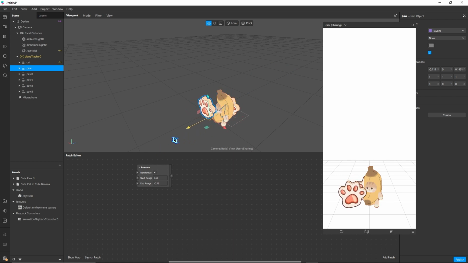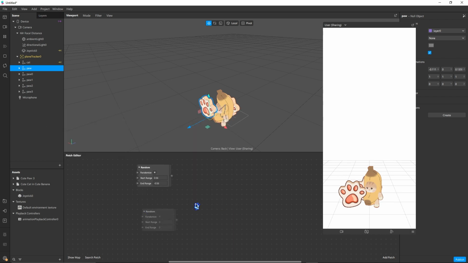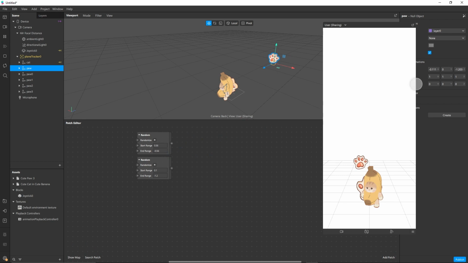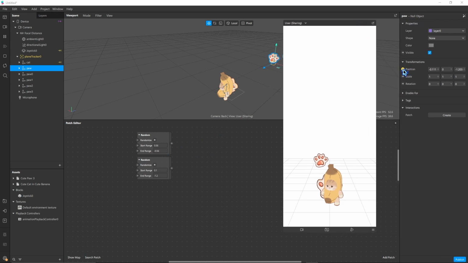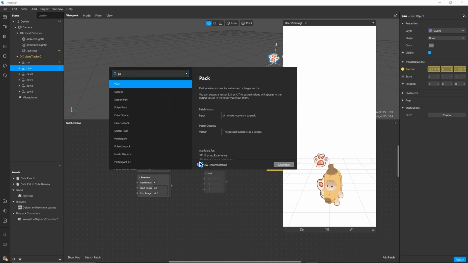Let's say 0.1. So I'll add another random patch, start from 0.1 up till -1, -1.2. Now that we have this set, we need to feed it to the position. So let's click on position, and we need to pack this. So pack.